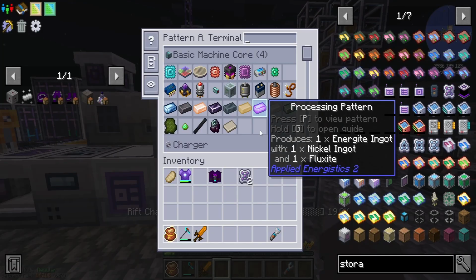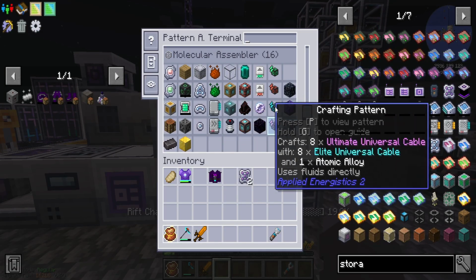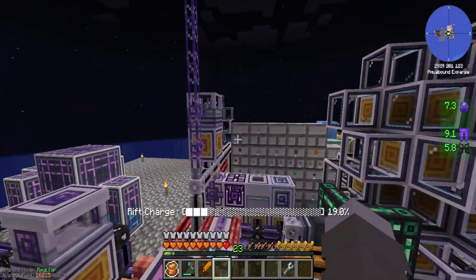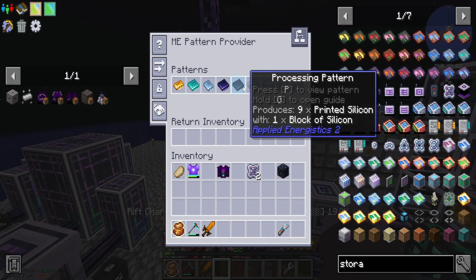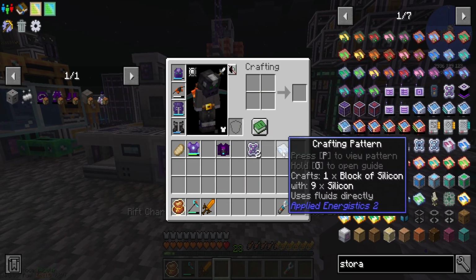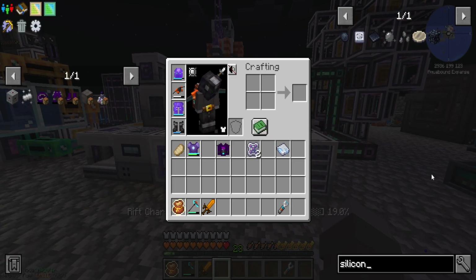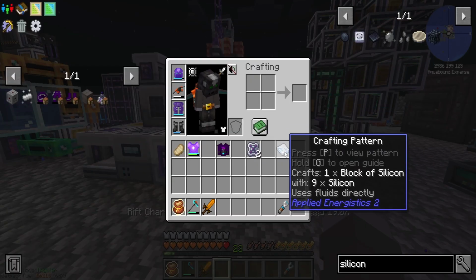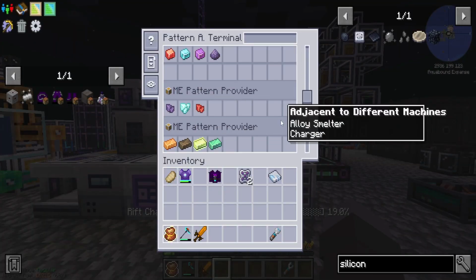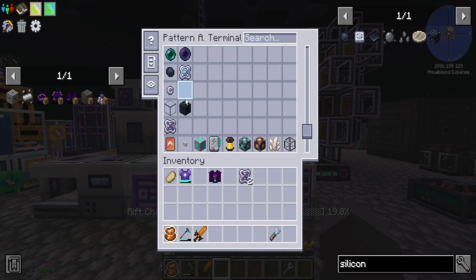Wait, I thought I told it how to make the silicon block. Crafting pattern. I put the wrong one in the wrong place, didn't I? No. Crafts 1 block of silicon with 9 silicon. Am I crazy? Silicon block. Yep, just like that. Let's put it over here. See if that fixes it.